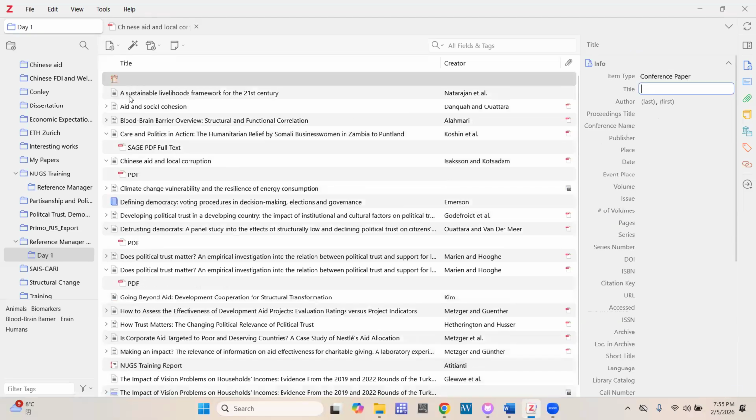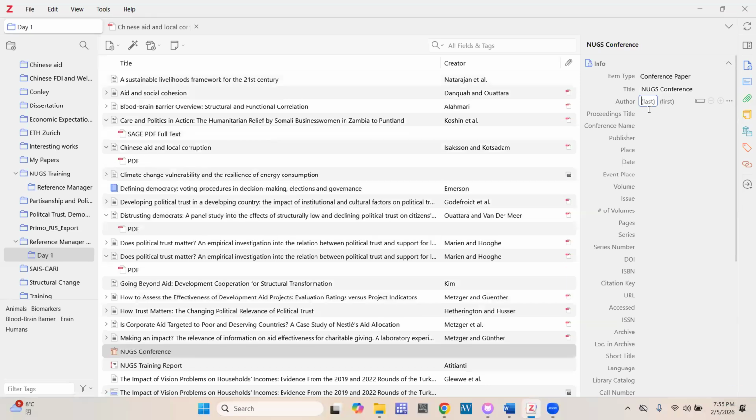Okay. So realize that this is the icon for a conference paper. The same thing. What's the title of this conference paper? Let's make it NUGS Conference. The last name, I've seen DA has asked a question. So let's make it DA. DARM is the author. What's the title or what's the proceedings? Shama, you can fill it. Okay, we'll make it NUGS Conference.